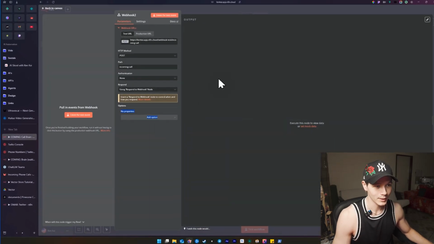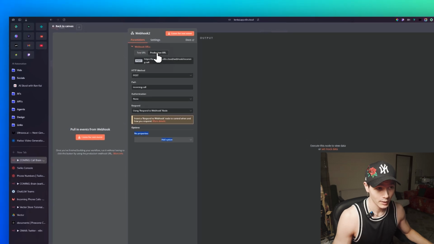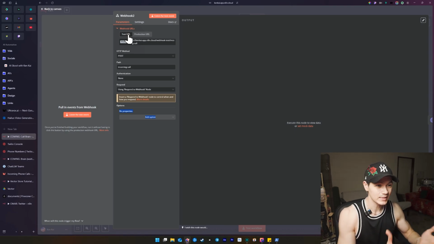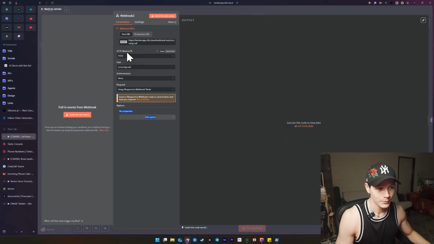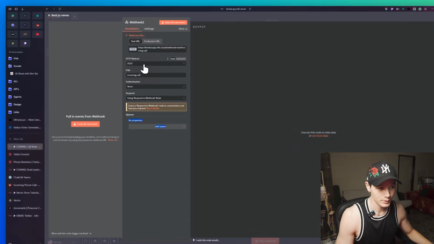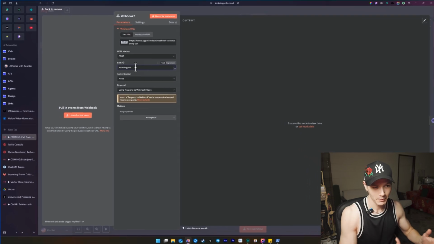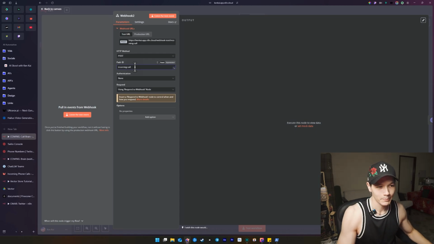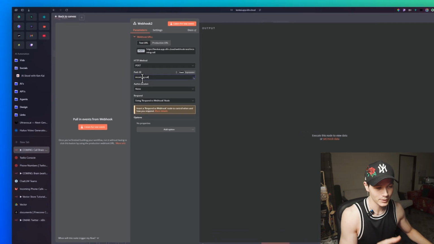So looking into this now, I'm using the production URL here as well, and that just allows us to activate this workflow, and then it's constantly listening for events and triggers, right? So we can call this anytime we want. Now, for the HTTP method here, we're using POST. The path doesn't matter, but do have it set to something you're familiar with, because probably when you first open this, it'll be a series of numbers and letters. I would suggest setting it to something like incoming call, which is very easy.